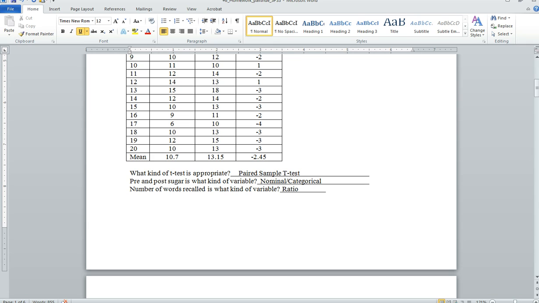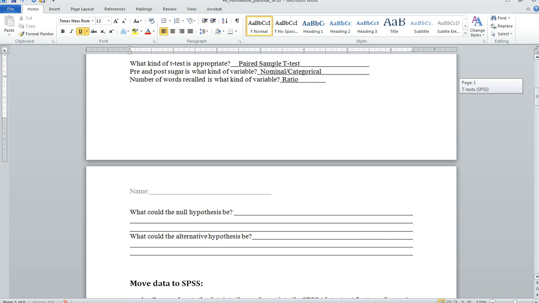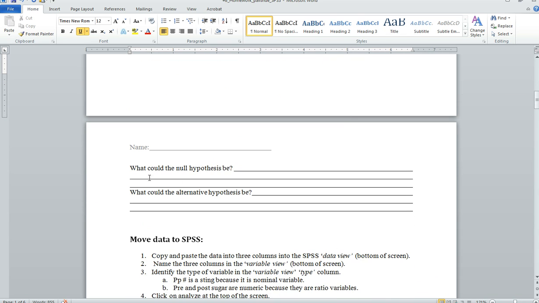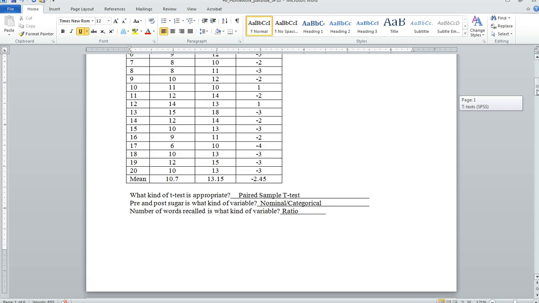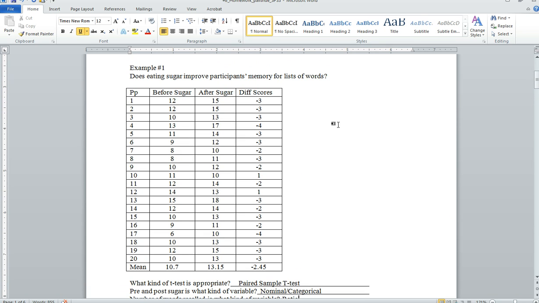Now, the importance of this is when you are looking at data, you need to have independent variables that are nominal and categorical and dependent variables that are interval or ratio in order for you to be able to perform t-tests. Now, I'm going to skip over what could the null hypothesis be and what could be the alternative hypothesis. I am assuming you have enough background doing hypothesis testing now. And what I'm going to show you now is how to enter the data into SPSS.